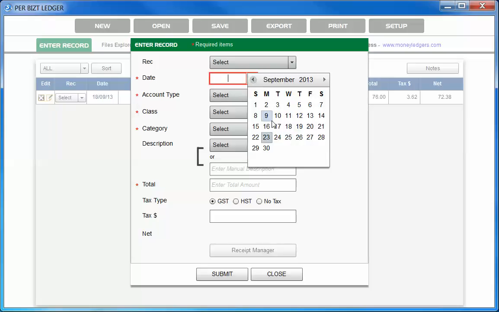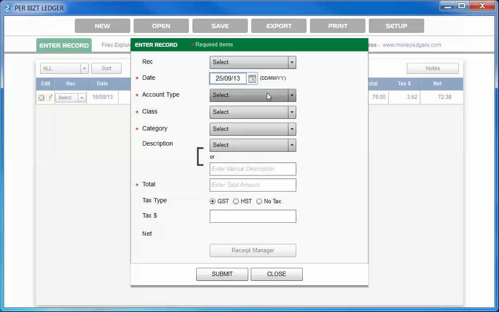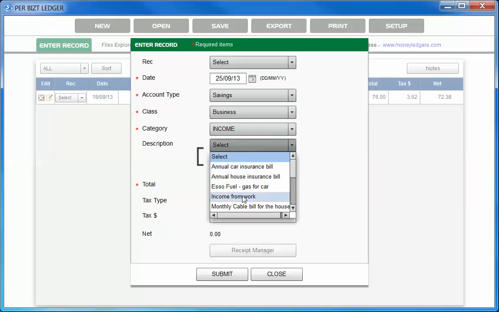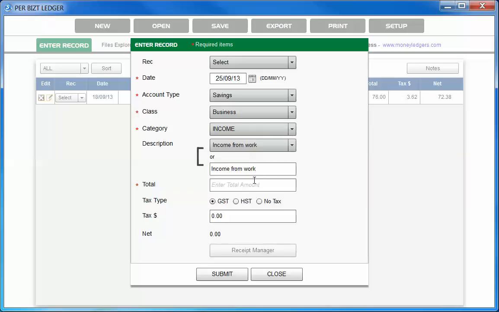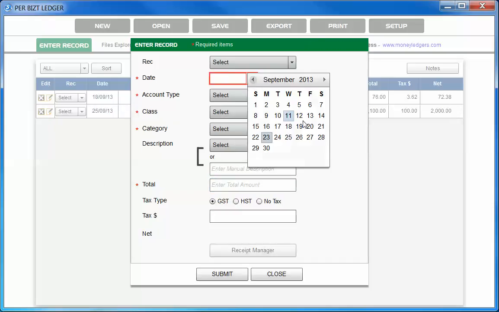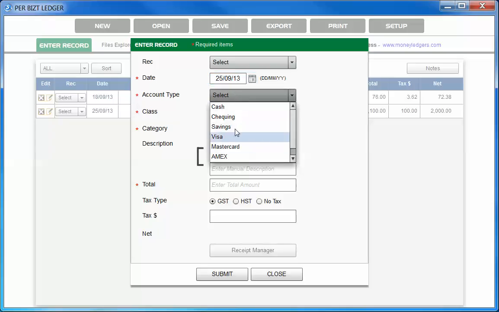Okay, let's continue on. Let's say another entry. 25th of September. We have something going to savings. Let's say it's business and it's income. And we can choose that, or we can enter our own description if you like. And let's put in our value, the tax, and submit. An entry is done. So you simply just go through and you can continue as you would like. You flip through the months as well. And let's just do one more.